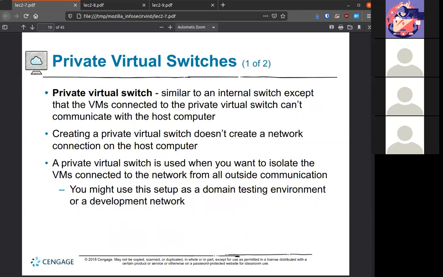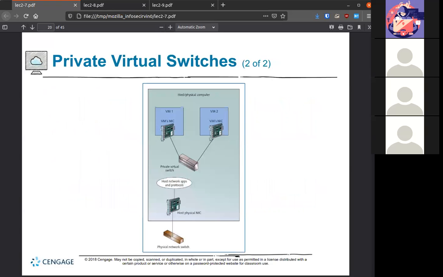You can make private virtual switches. Similar to internal switches, except the VMs that are connected to this private virtual switch cannot communicate with the outside world. It's basically an internal switch without a way out. So there's the NIC pointing out to the world, but a private switch will only connect VMs together and not out. So great for testing, great for, like I said, an internal communication that does not need to talk outside. You still get all the benefits of the high speed communication, just no connection out.